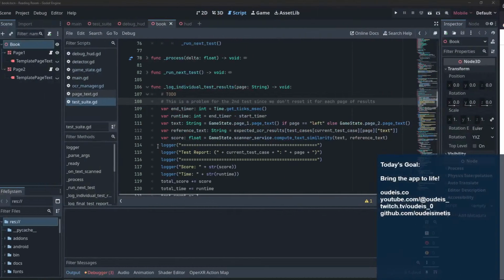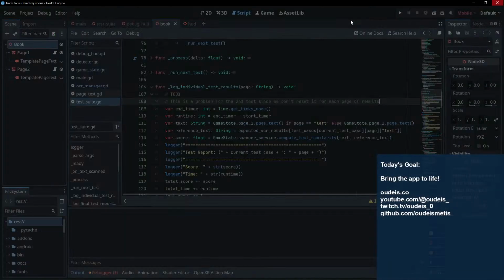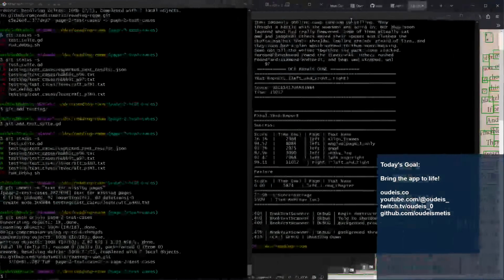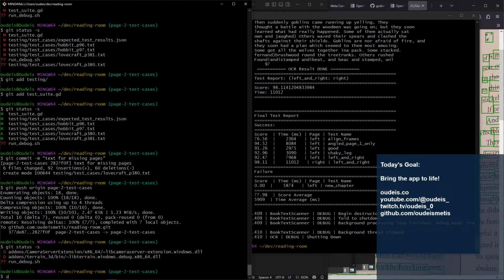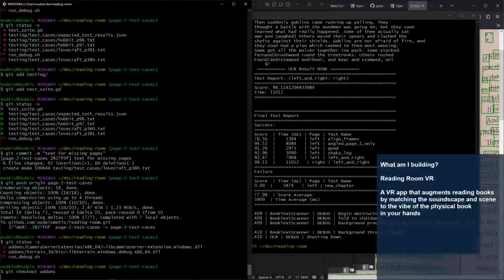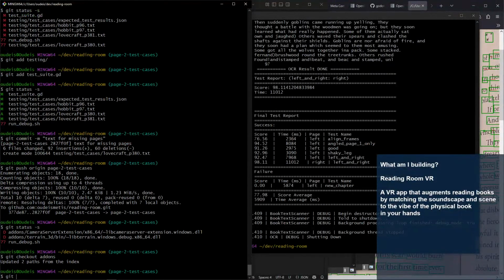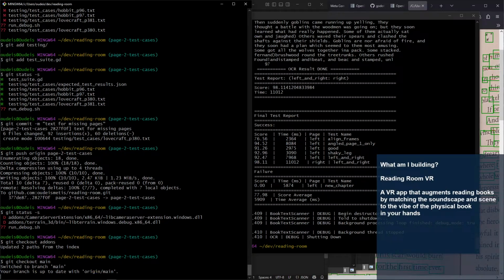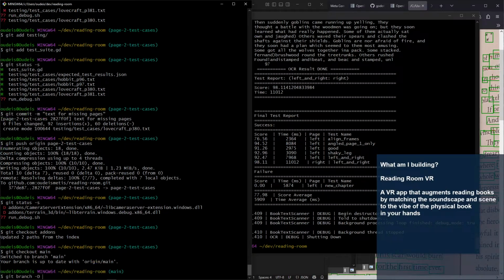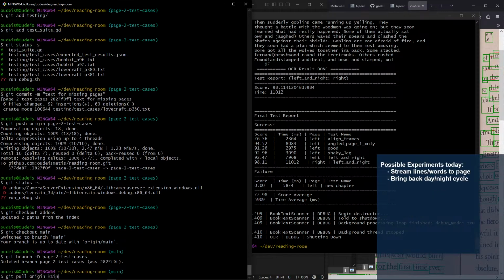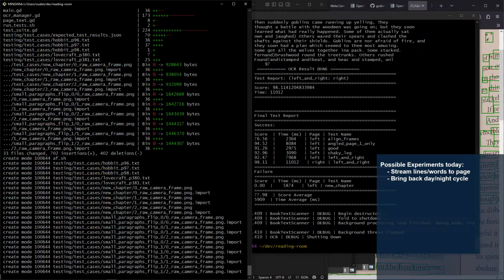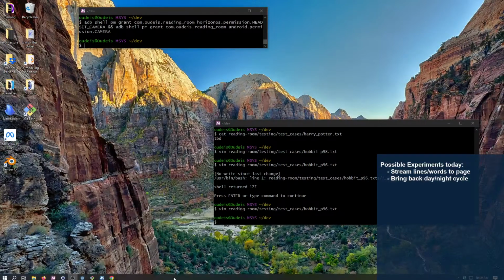Boom. And then I always feel like I need to close Godot, otherwise this next step is always a pain. Git status -s. Git checkout add-ons. Let's do that. Right, that's gone. Git checkout main. Git branch -d page 2. And then git pull origin main. All right, clean slate. Now we can relaunch Godot.